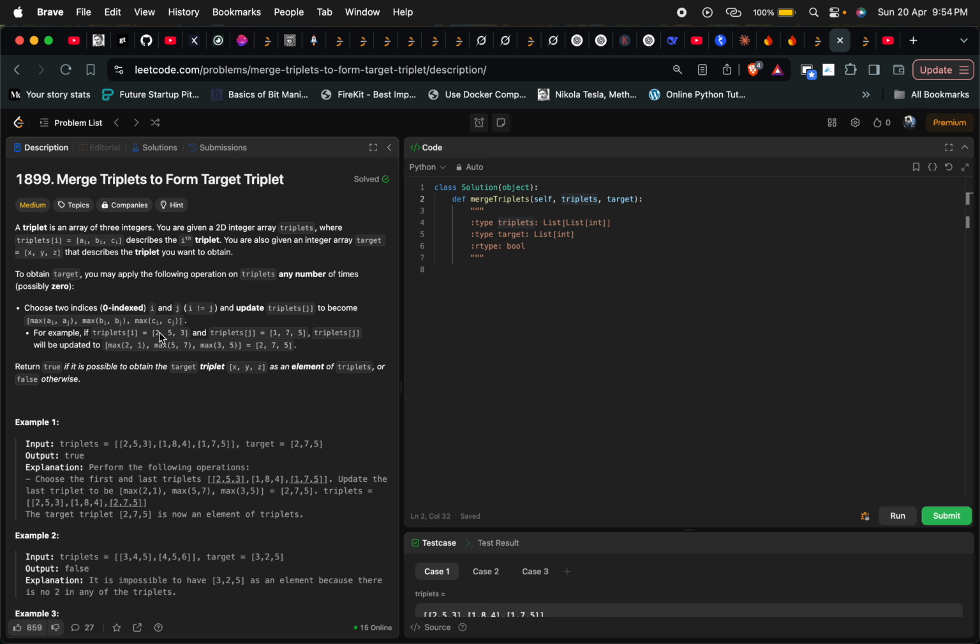So 275. So if we are going to take any two triplets in order to achieve target, then the max of each of those positions from both triplets is taken, the max of the 0th index, then the max of first, then second, and another triplet will be formed. So triplet j will be updated like this. Before it was 175, then after that it will be updated to 275.